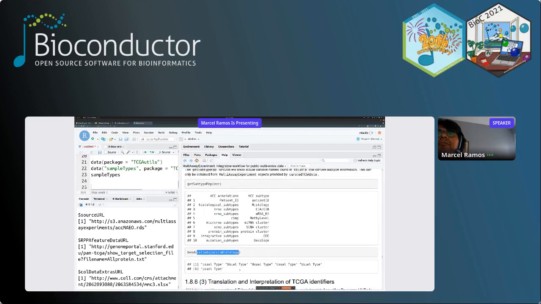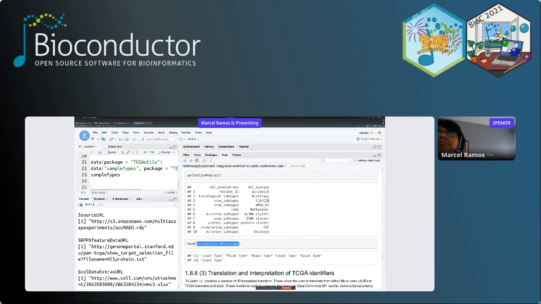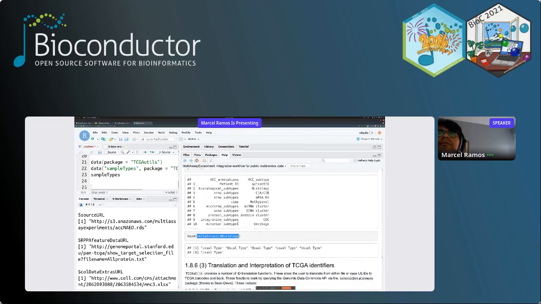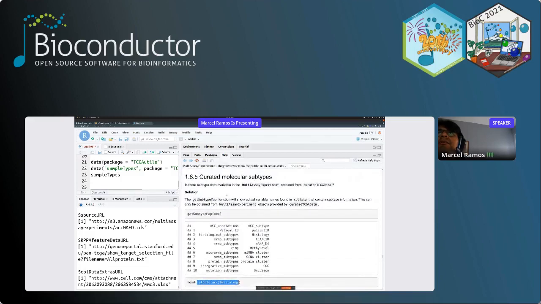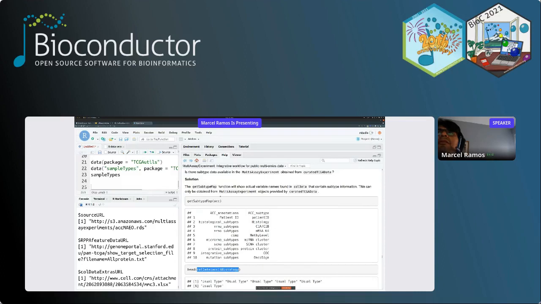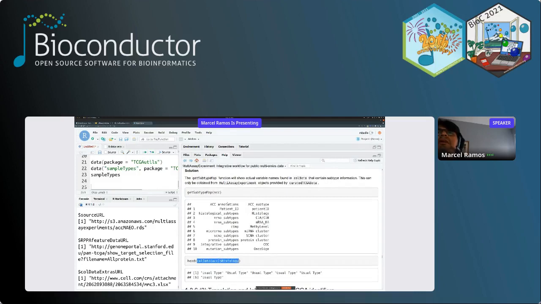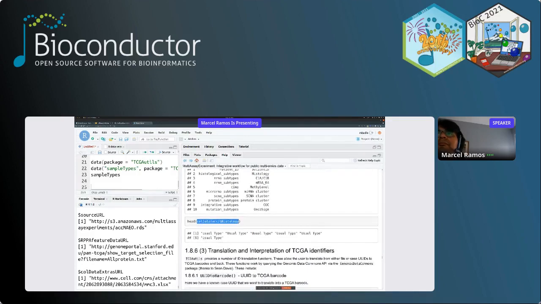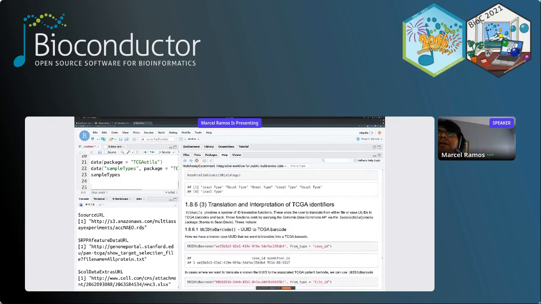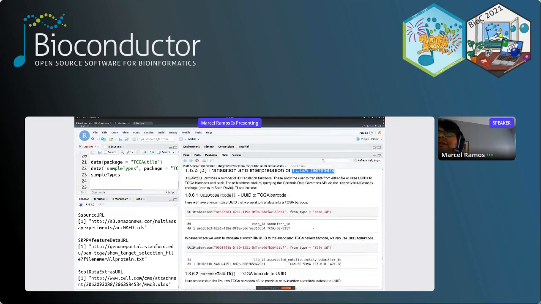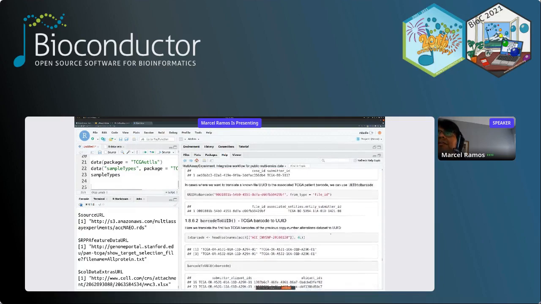So if we check the colData, say for example the histology column, you can see the type there. So this curation is not available for all of them, only for a few, maybe about 15 or so cancer types. And we also have functionality for working with the TCGA identifiers. So that's there. Feel free to ask questions.